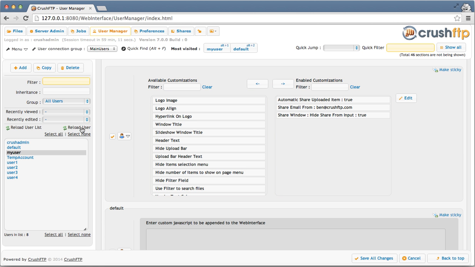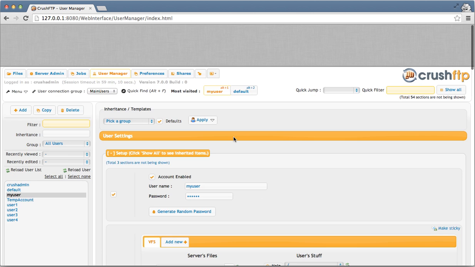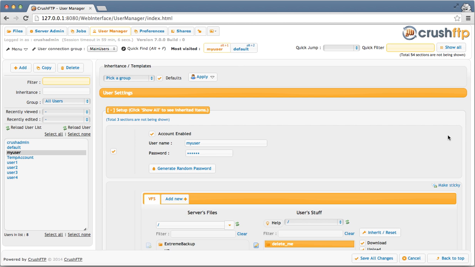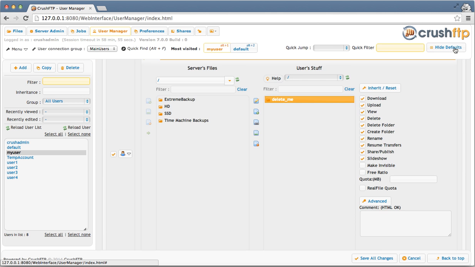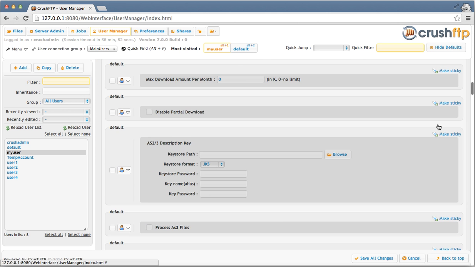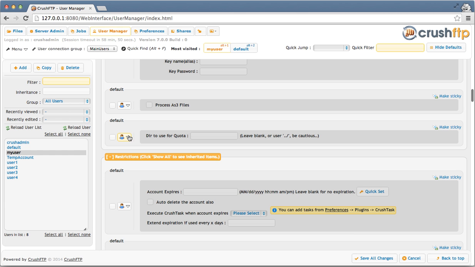The default view in the User Manager shows you all the settings that that user has that are overriding the default settings. The default settings come from the default user. If you want to see all of the settings that a user has, even though they're not currently visible, you can click the Show All button. Now you can see that there are a lot more settings being displayed.